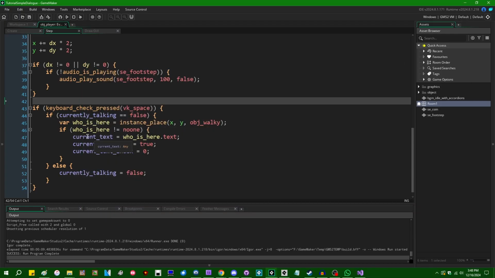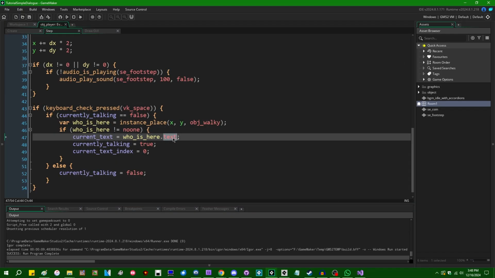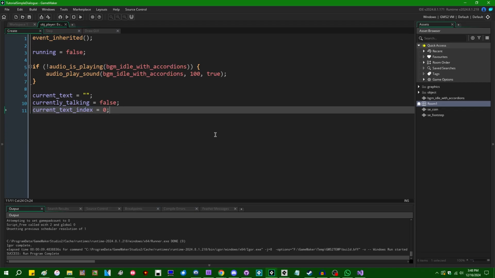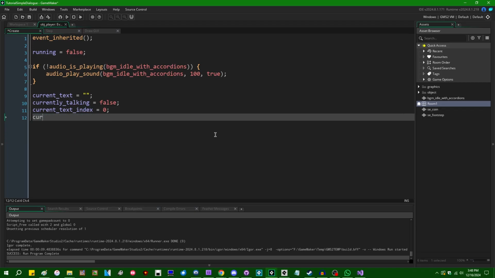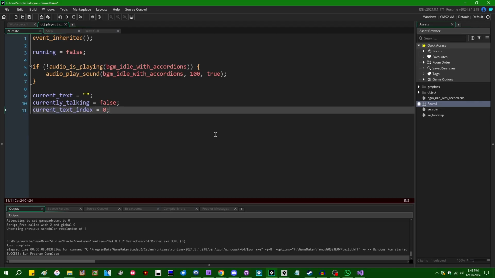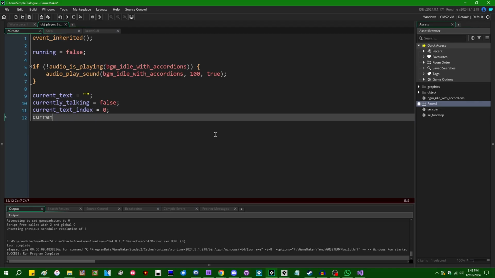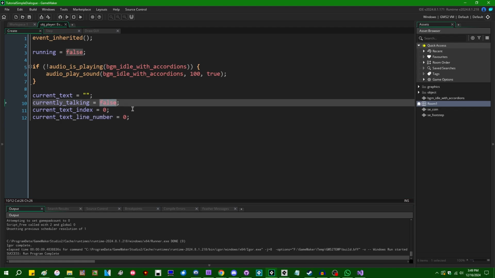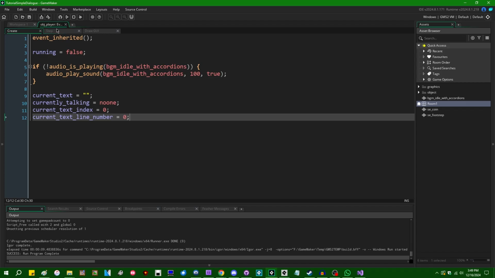So now instead of treating the whoishere.text as a single string variable, we're going to need to treat this as an array. And I'm going to go back to the player's create event, and let's define 2 more variables. Currently, actually, you know what? I'll just define 1. Current text line number can be initialized to 0. And currently talking, instead of making this a true/false, I'm going to initialize this to no one, and this currently talking value is going to keep track of the instance ID of the NPC who you just talked to.